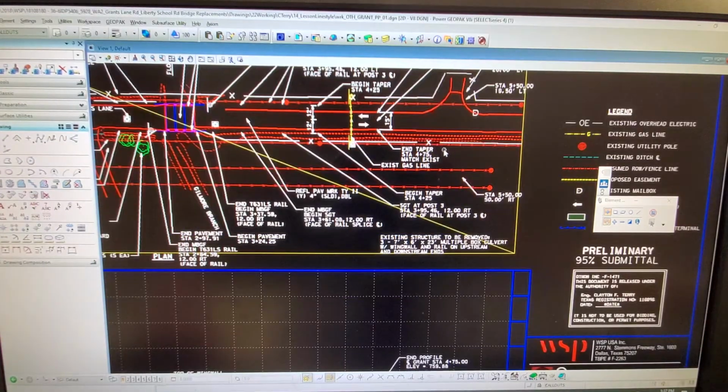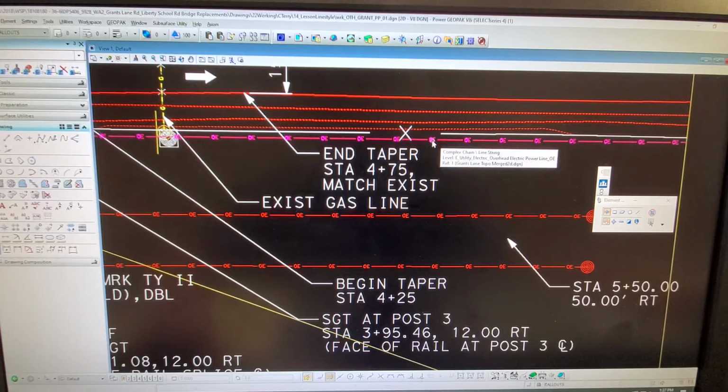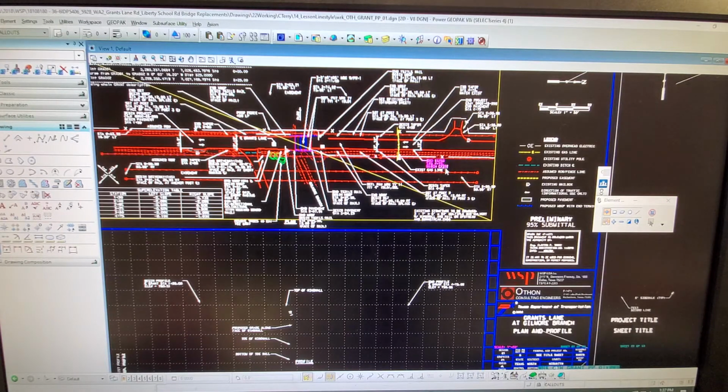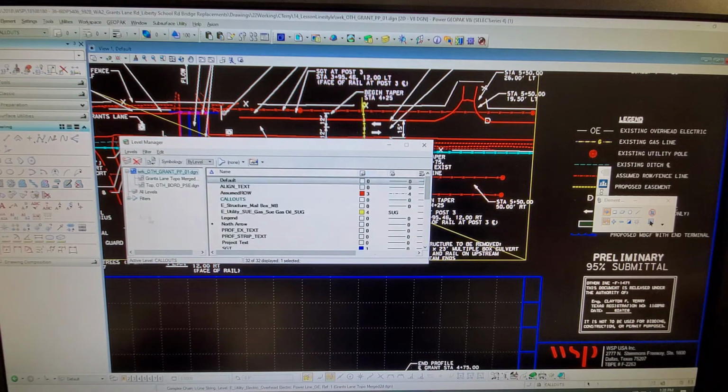So it's often the case that when we get topo files, the line styles are very small compared to the rest of our text, and we need to bump that up. So what we need to do is first find out what that level is. So E, utility, electric overhead, electric power line, overhead E. And go to level manager in that reference and go find that level.